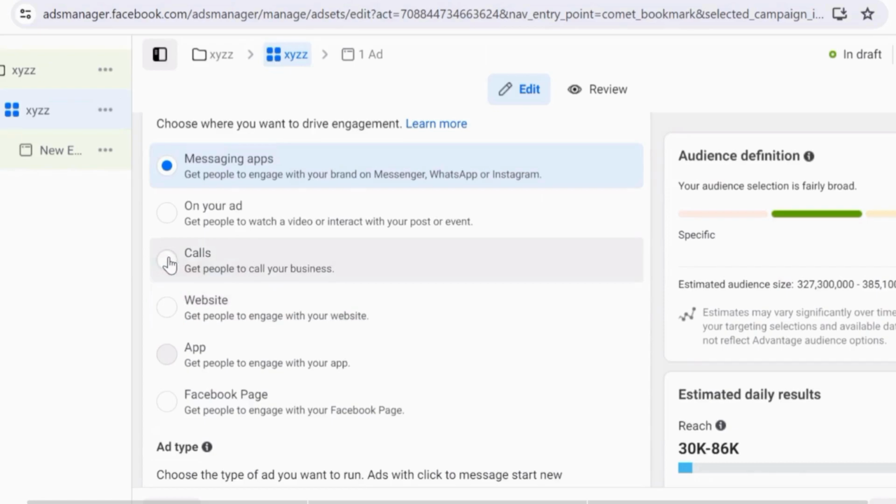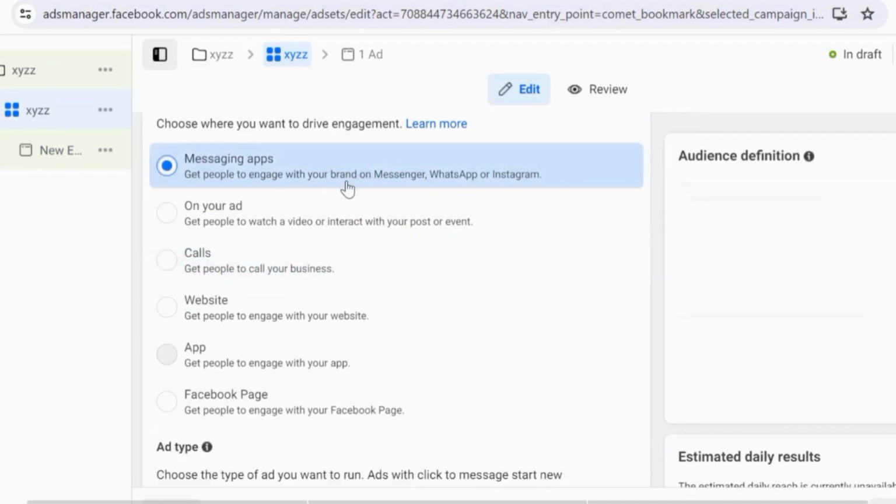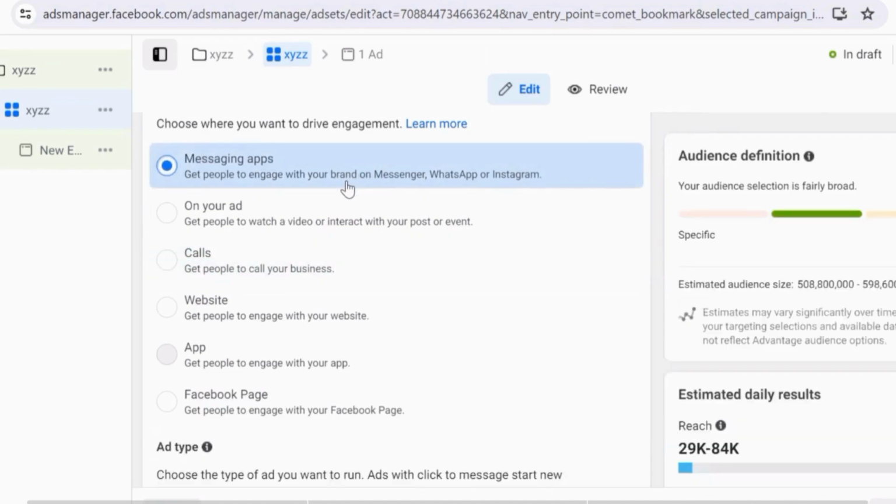It would be best, if you want people to call you, to select the call option here. People can message me here, and can do everything by messaging there. If you have your own shop, or an Instagram page, or WhatsApp, then you can use this method to send the message. Click message, just select it.